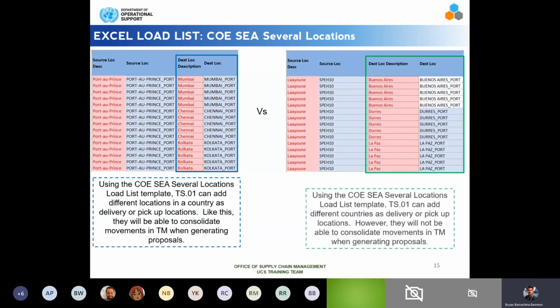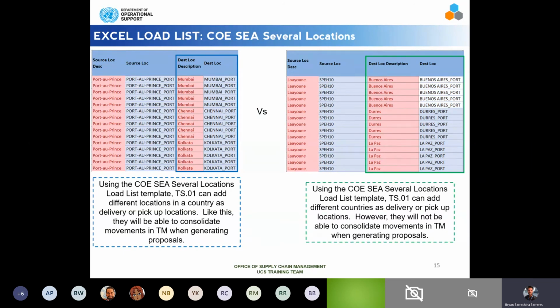And just a special mention: in UNOE scenarios or STO scenarios, in TM, we're able to consolidate, right? To combine freight units to optimize transportation routes. Instead of having two planes leaving from the same place going to the same place, we can consolidate the freight units.